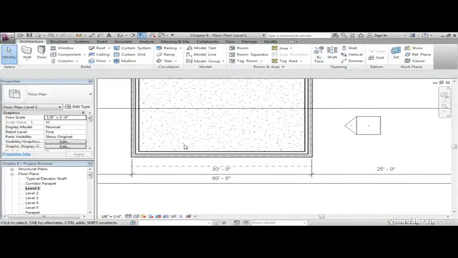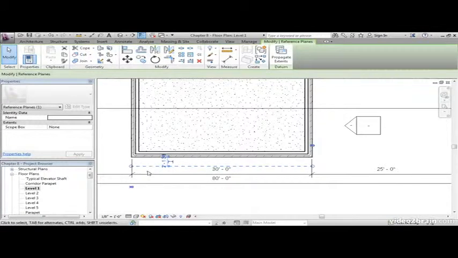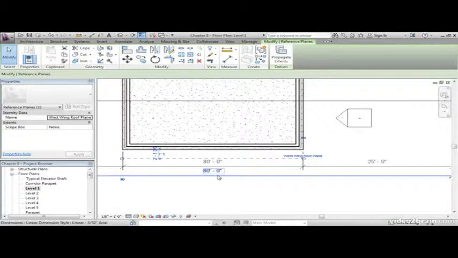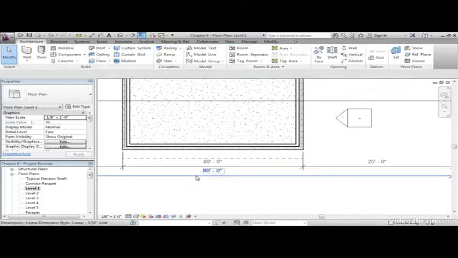Hit escape a couple times. What I want to do is name this reference plane. So go ahead and select the reference plane. Let's give it a name. Let's give it West Wing Roof Plane. And hit apply. Excellent. Hit escape a couple times.